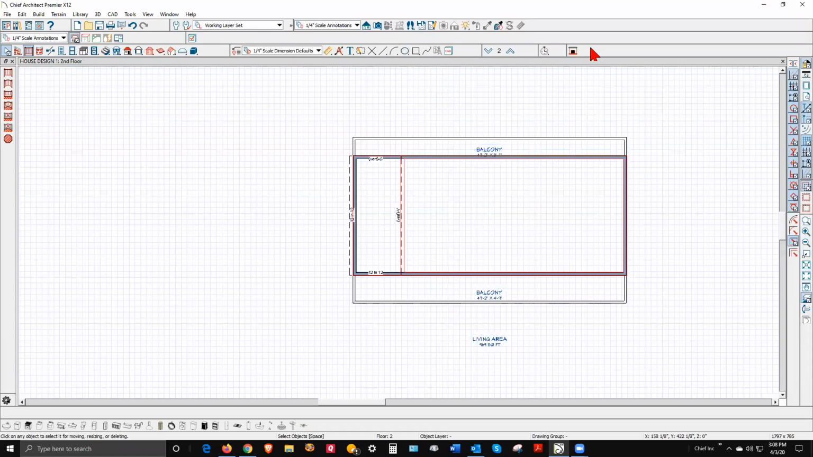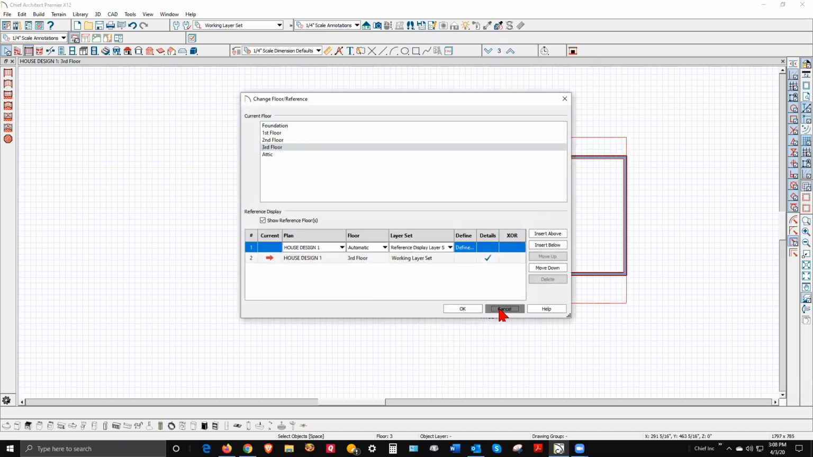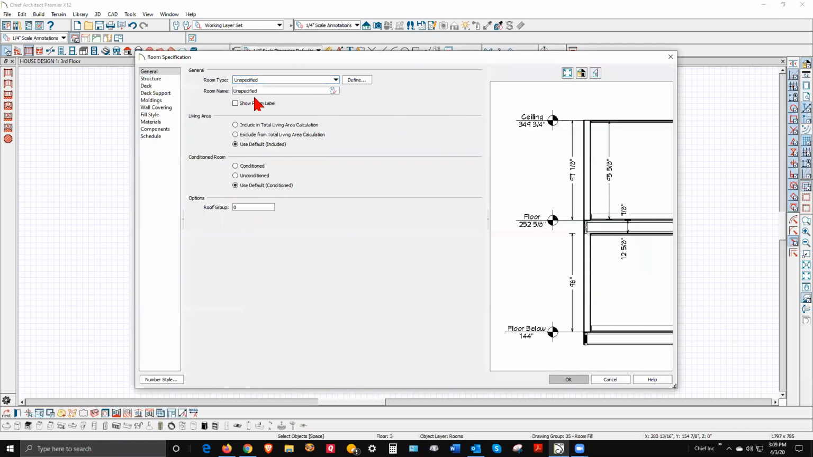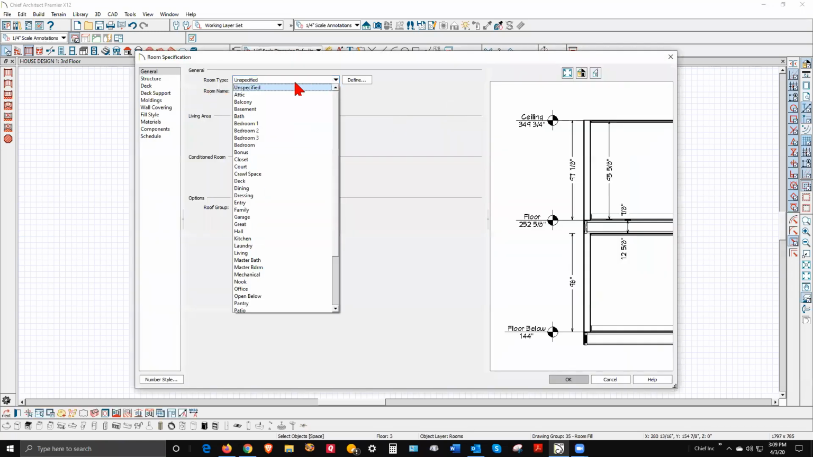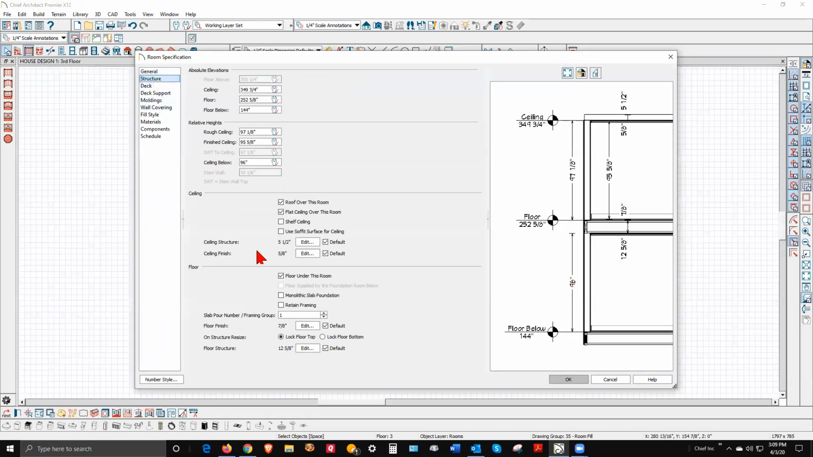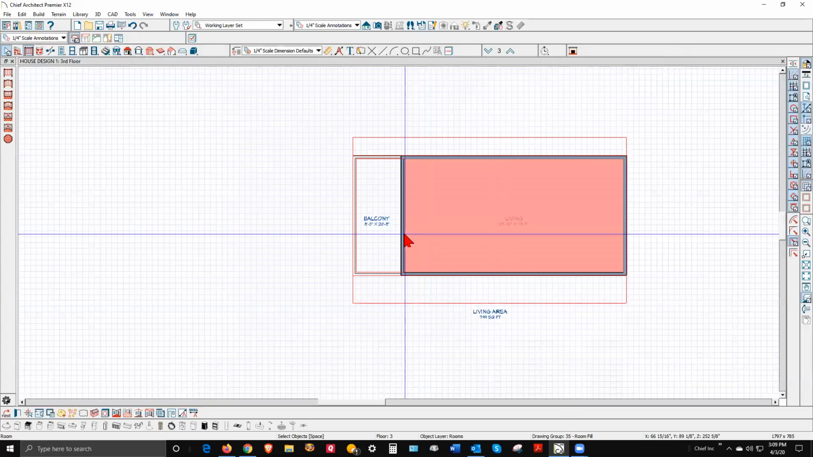Okay, I think yeah, I'm going to take this and we'll just call it for the time being a living room or something like that. And then on the structure tab, it should by default have a roof and a flat ceiling that way. Then I'm going to take this.